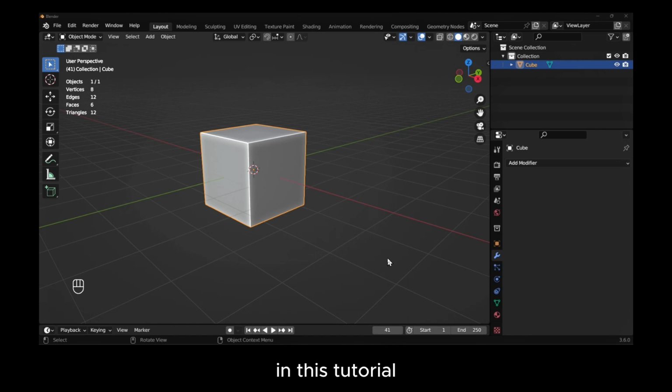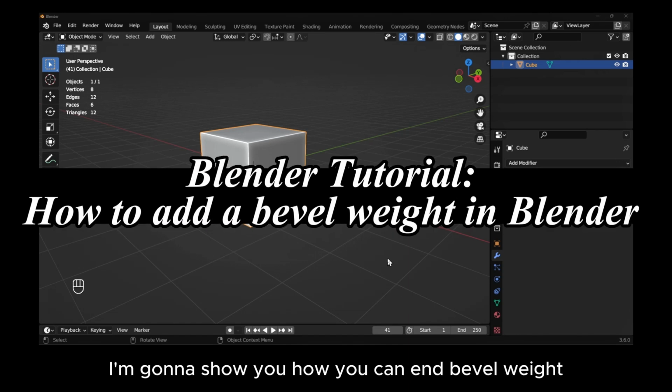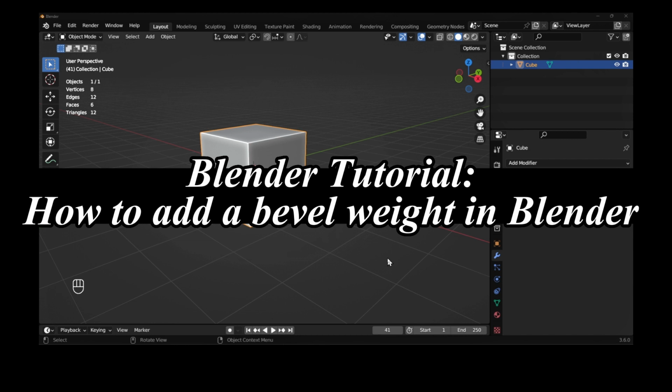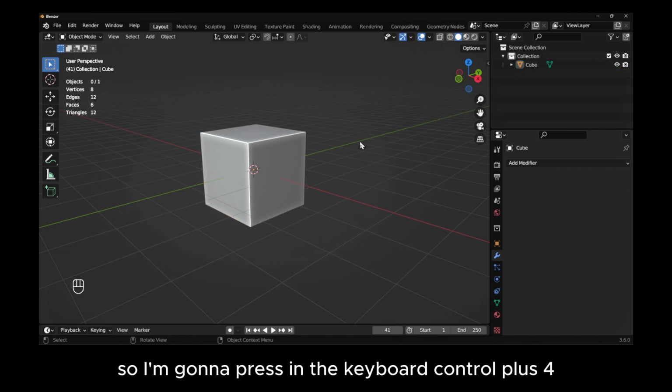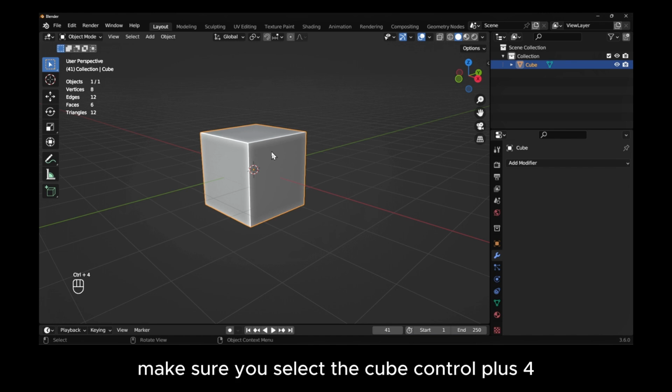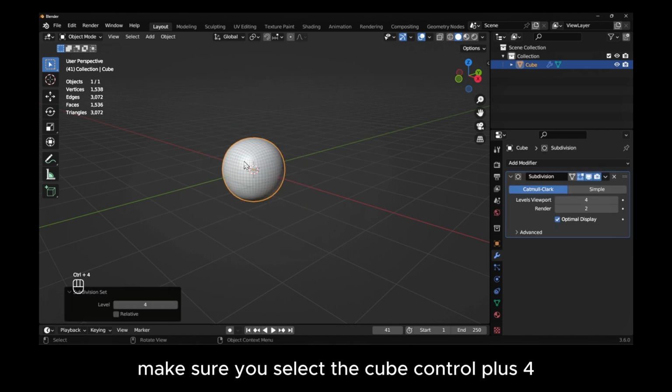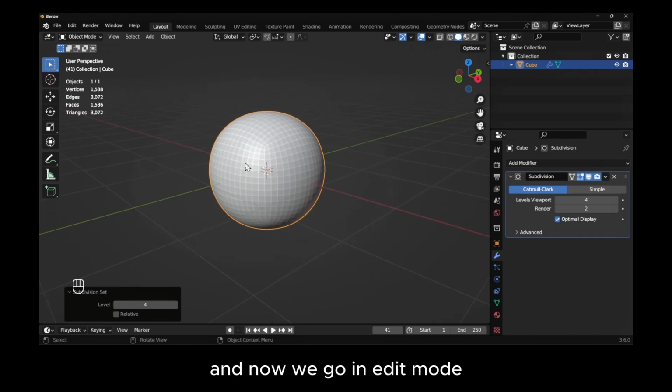In this tutorial, I'm gonna show you how you can add bevel weight. So let's jump right into this video. I'm gonna press on the keyboard Control+4. Make sure you select the cube, Control+4, and now we go in edit mode.